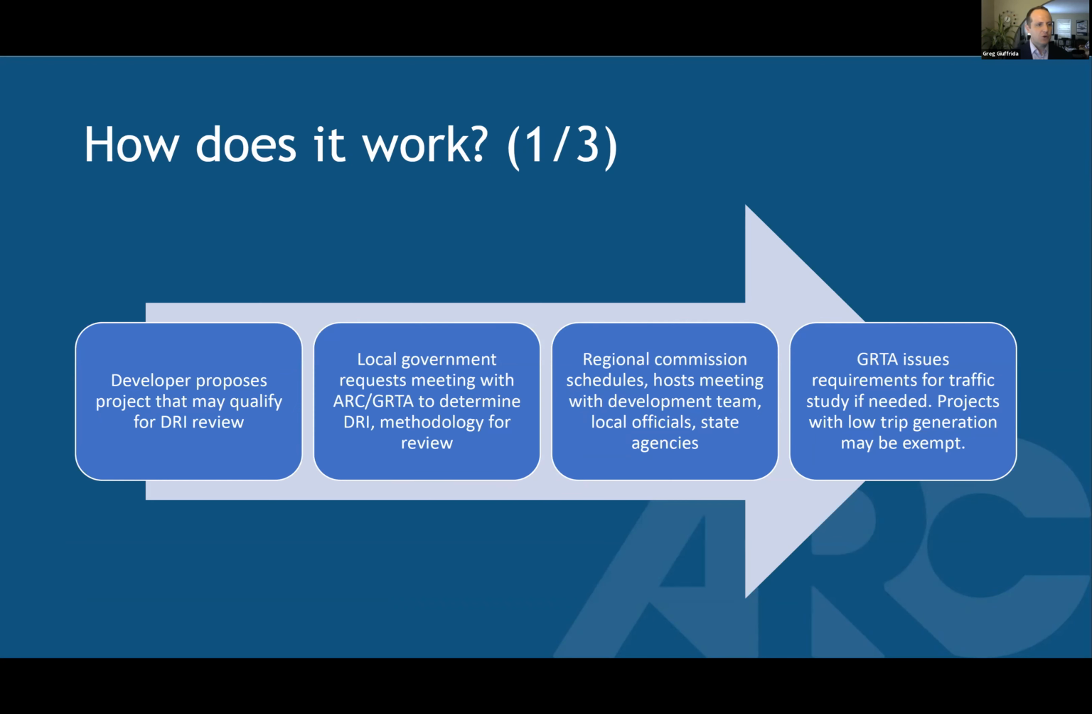This is a bit of a rough flow chart. Basically, the developer proposes a project. It's often the case where we have had a conversation with the developer or their engineer on the front end. They'll let us know that something's in the pipeline, maybe before it has been submitted to the local government for review. Sometimes we learn about it from the local government. It can really go either way. But we encourage planning staff on the front end to always just be thinking about the thresholds and to reach out to us as early in the process as possible, just so we can get the meeting scheduled.